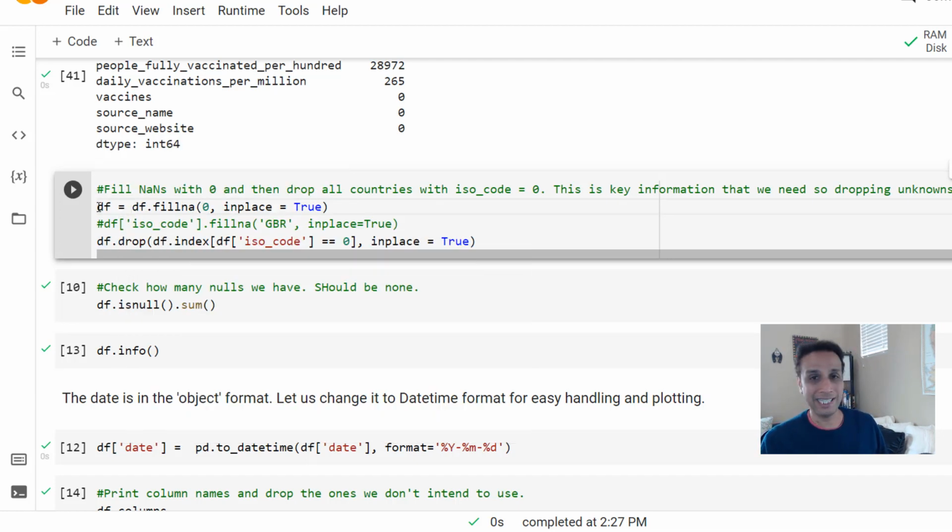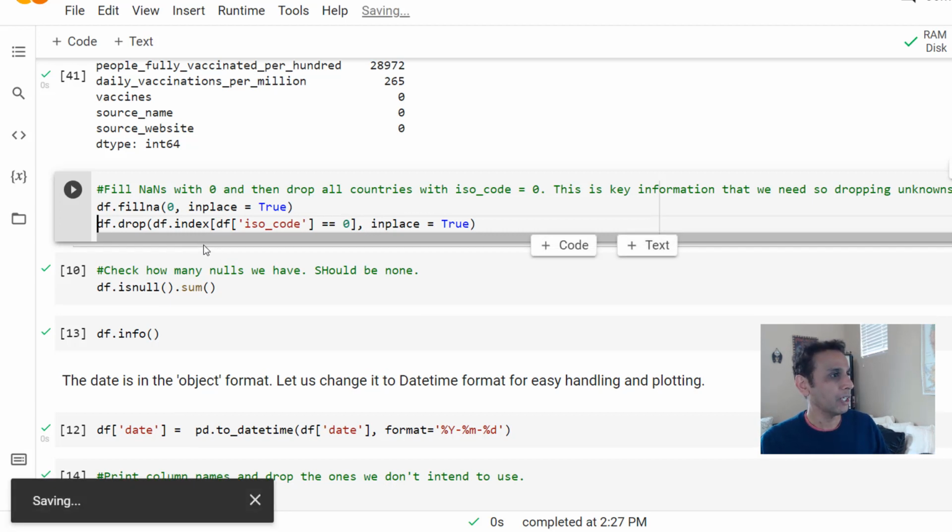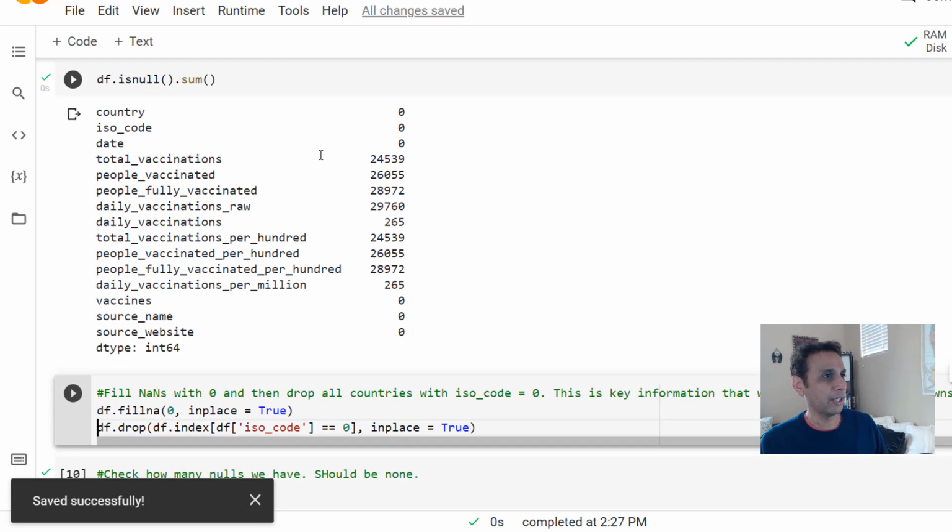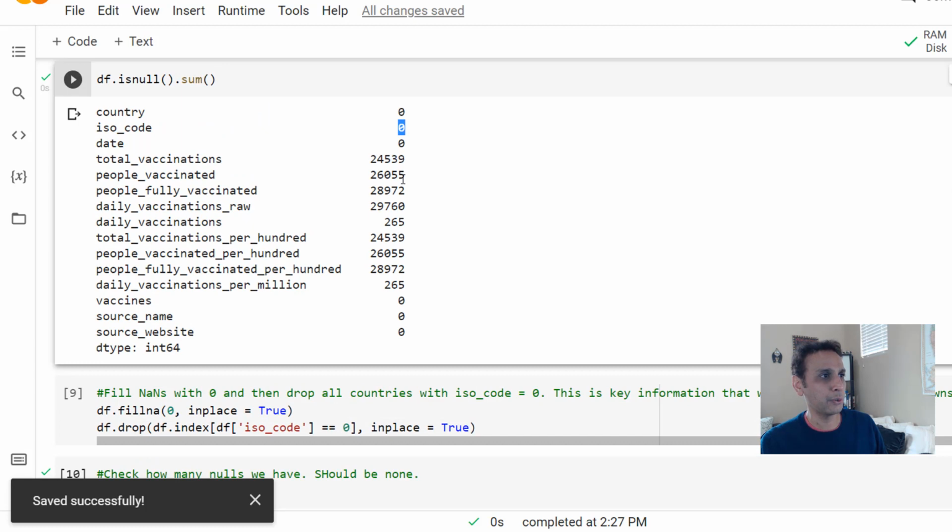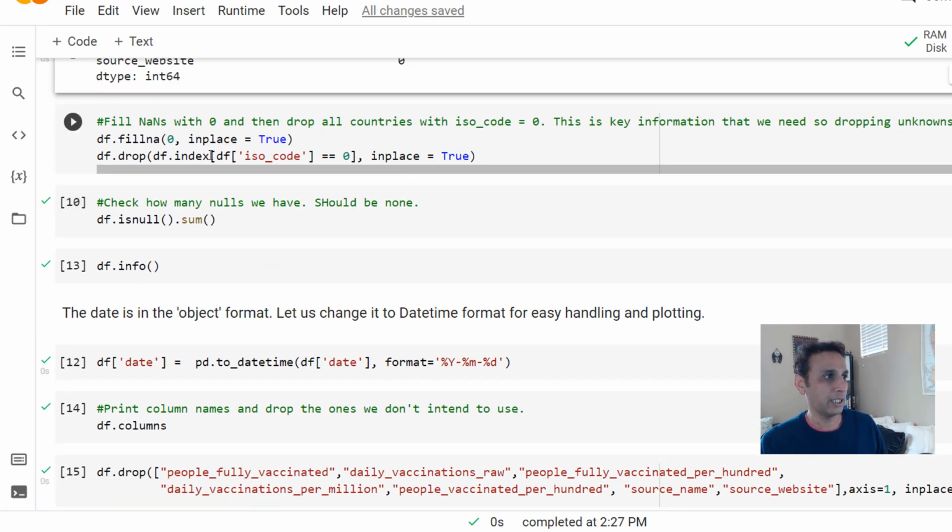Another way you can do it is that, in which case you don't need inplace equals true. Basics, but let's just go ahead and delete that. And I just mentioned if ISO code equals 0, go ahead and drop it. Yeah, go ahead and drop that. Let's go ahead and include that.